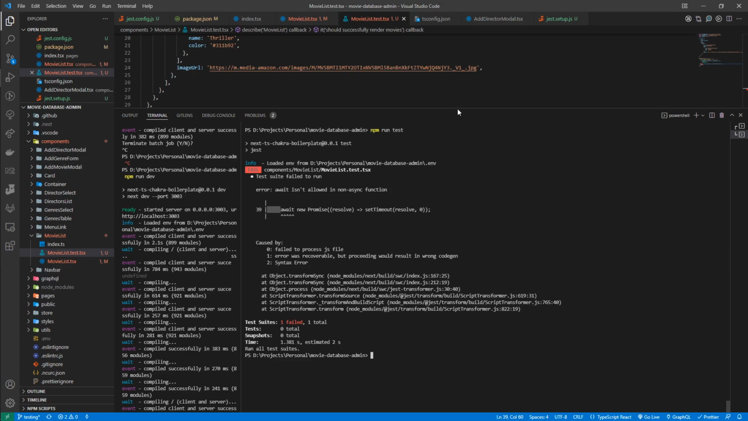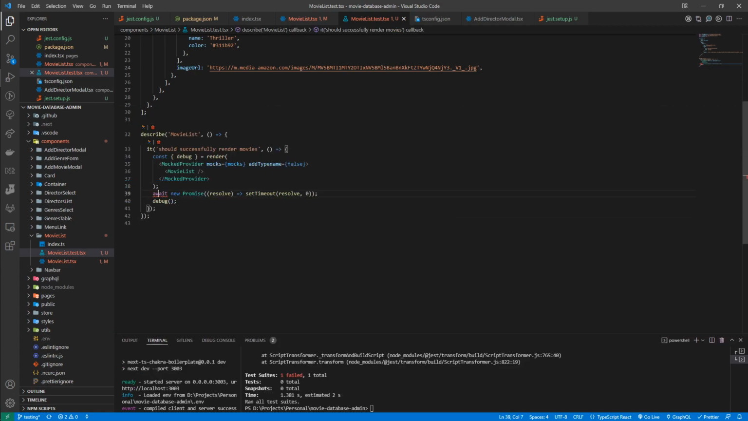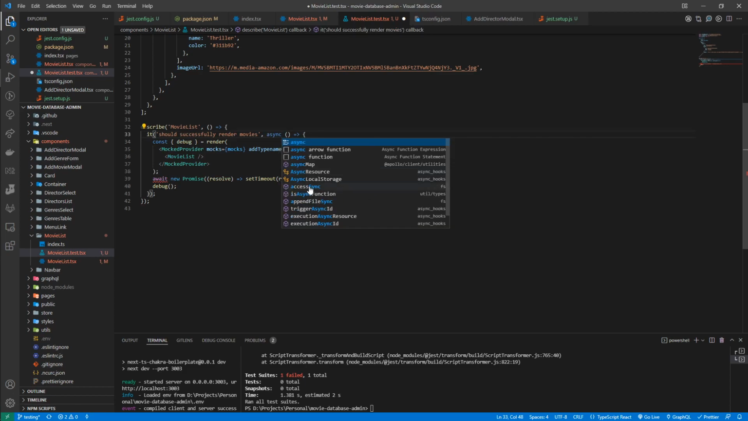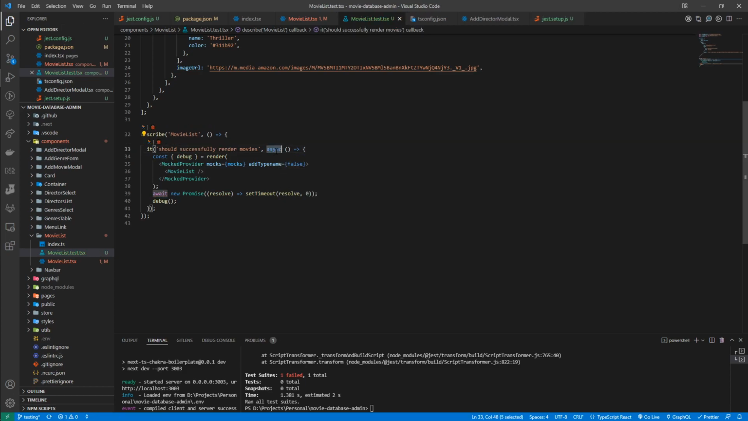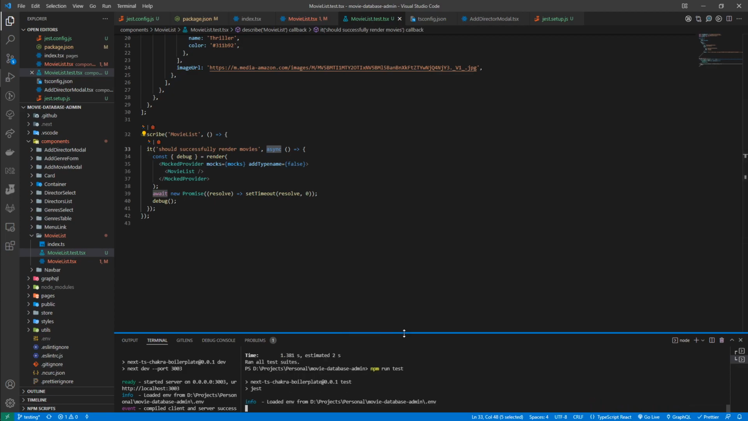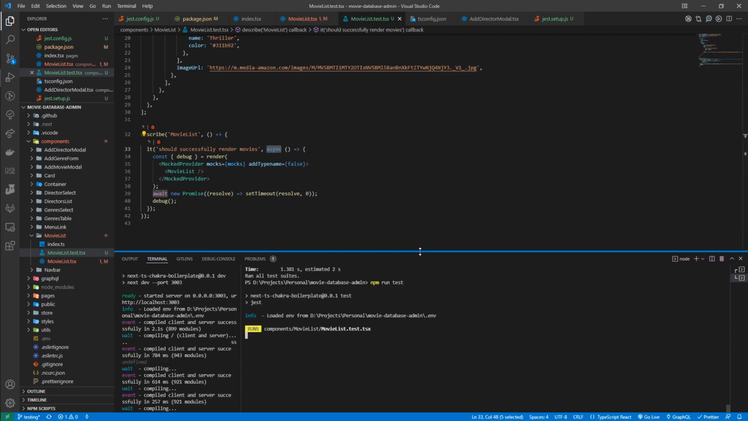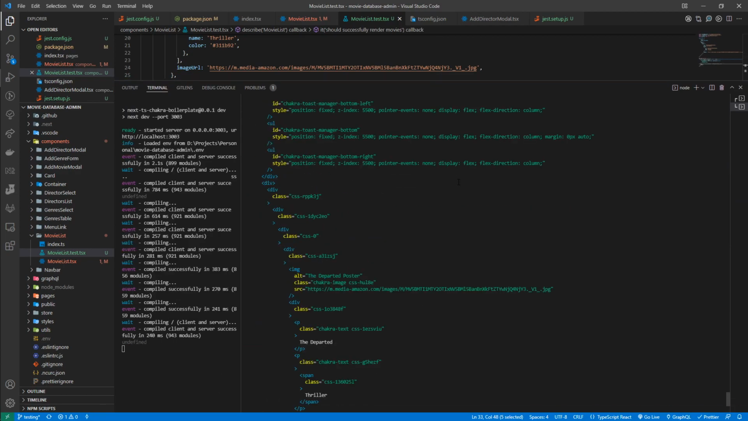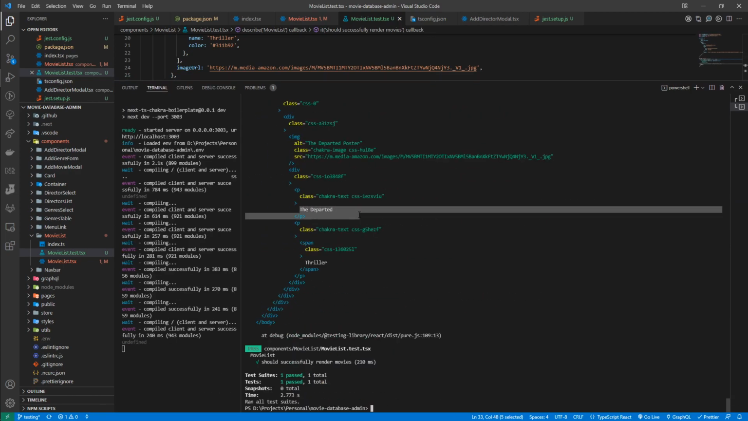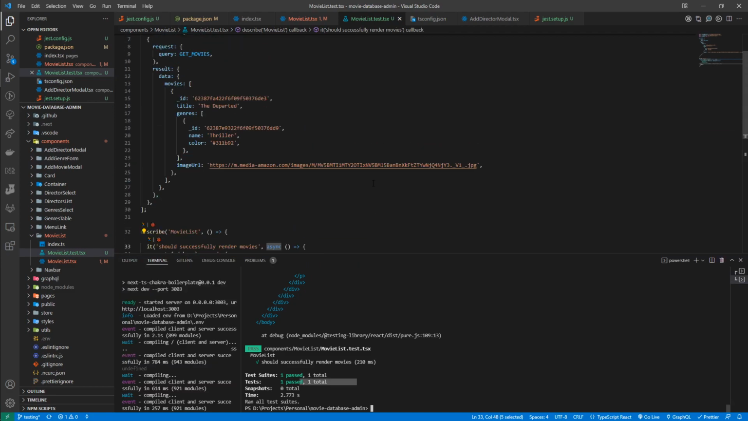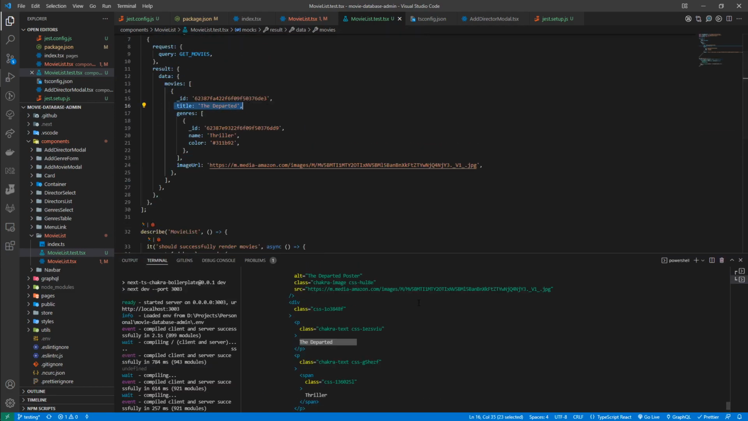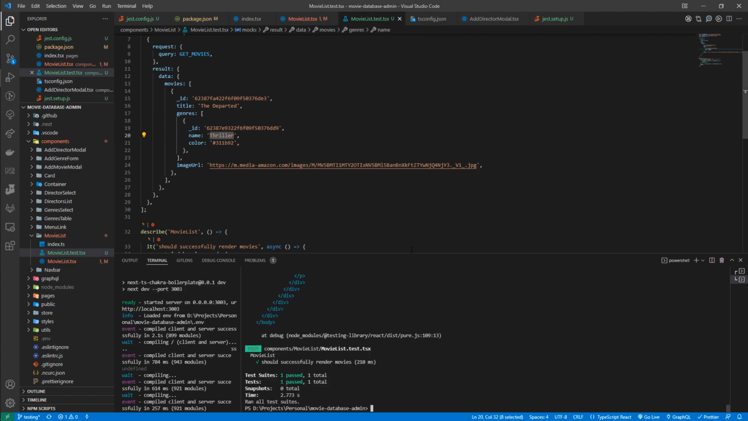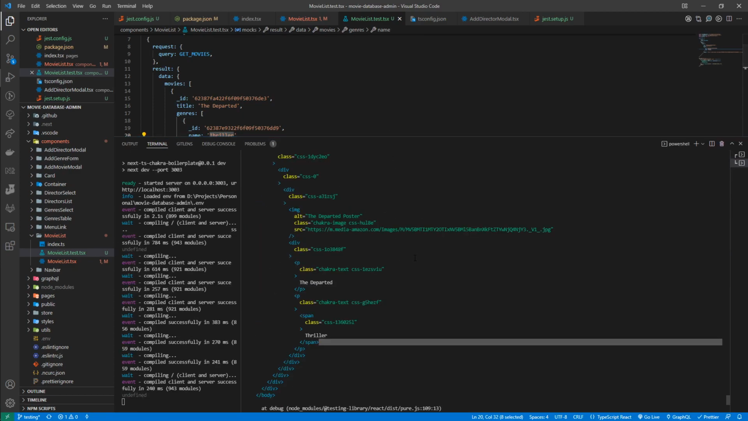Okay, my bad. Await is a reserved keyword. It only works when async is on top of the function, before the function, I mean. So hopefully it runs successfully. Yeah, it's running successfully. We are passing The Departed as the title, and the genre is thriller. So it's working successfully, right?